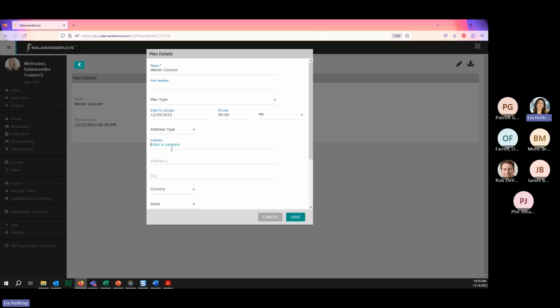So what happens is that once this plan is activated, the event location is pinned onto the GIS map on the event side. Okay, so that's what happens. So I'm just going to select an address in here. Let me see here.